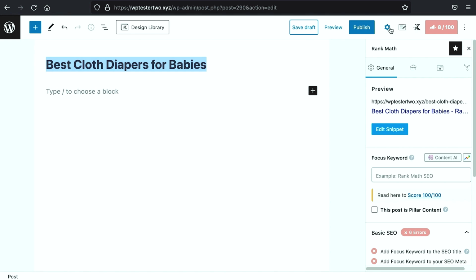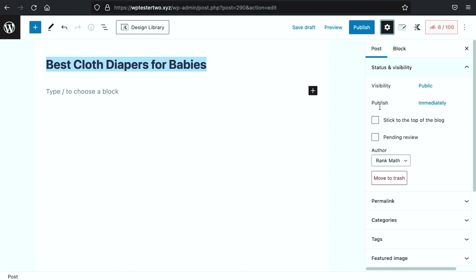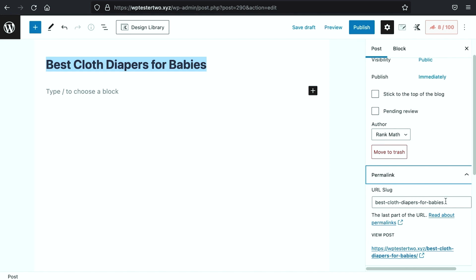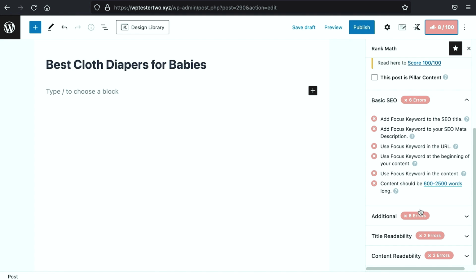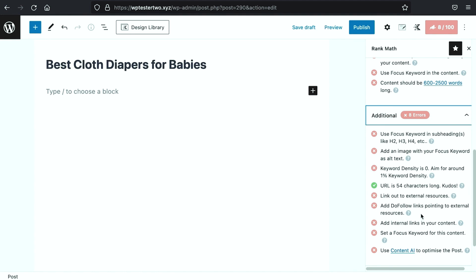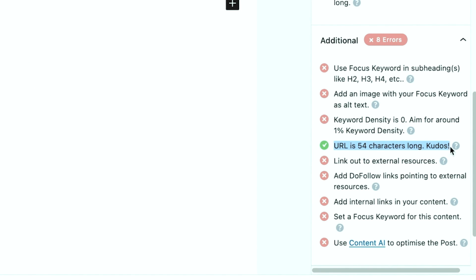From there, you can click on the settings icon. Under Post, you will see this Permalink section where you can change the URL slug. The URL slug is basically the last part of your entire URL or permalink. If you want more details about the best permalink structure for your website, you may want to check out our other video popping out at the top right. We have left a link in the description as well. Anyway, having a short and concise permalink is part of the Rank Math's SEO analysis under Additional, and you will see this audit here. If your entire permalink or URL is shorter than 75 characters, you will pass this audit.